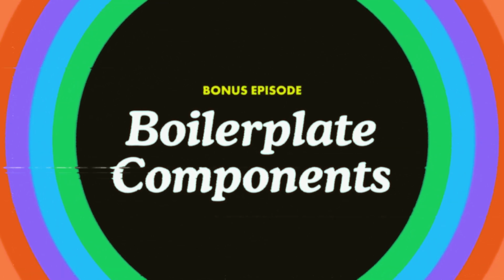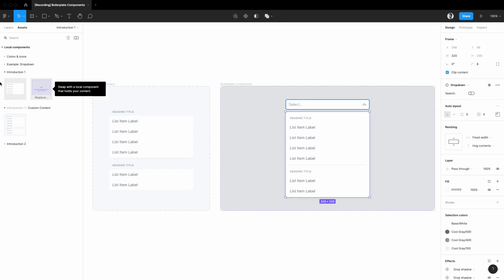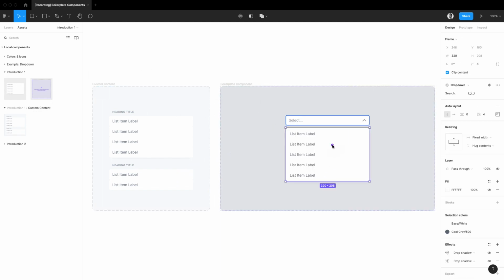Hey, this is a quick follow-up video to my previous one on placeholder components, in which I would like to show you how we can retain the power of placeholder components while always having some default content to work with right out of the box.